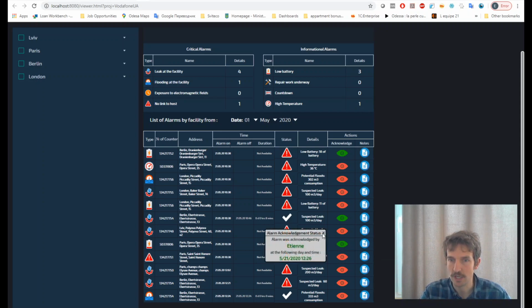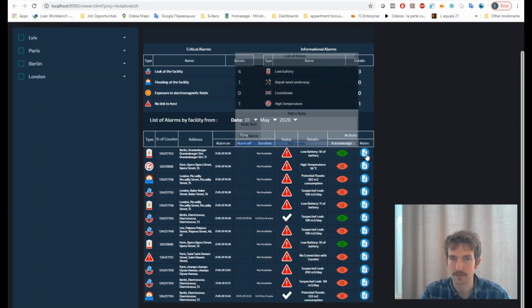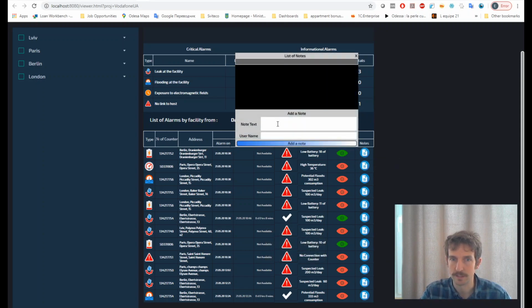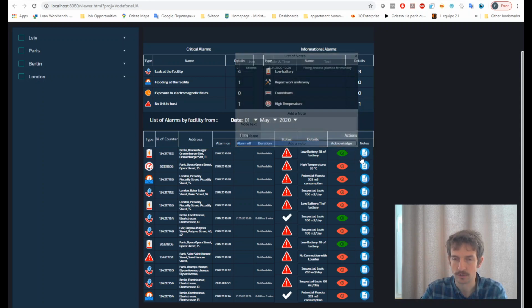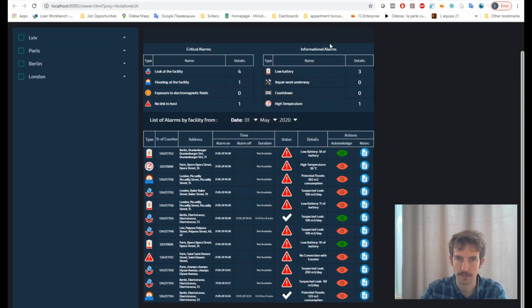For each alarm, you can also add some notes related to it. You can say that battery fixing process is planned for Monday, for example. I'm writing my username, and it will add this specific note with the alarm. This can be a way to communicate between operators and managers.